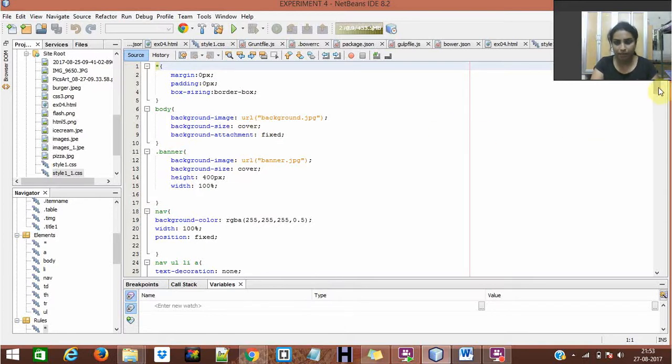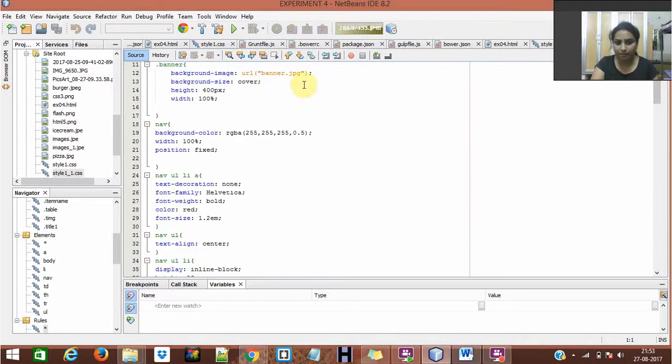Next is my banner. I'm giving my banner URL as banner.jpg, and the size I have given as cover, with height and width. Now I should go on to the navigation. I want that when I click academics, it should be in a transparent style, so I've given RGBA 255, and those values have already been specified in the question.